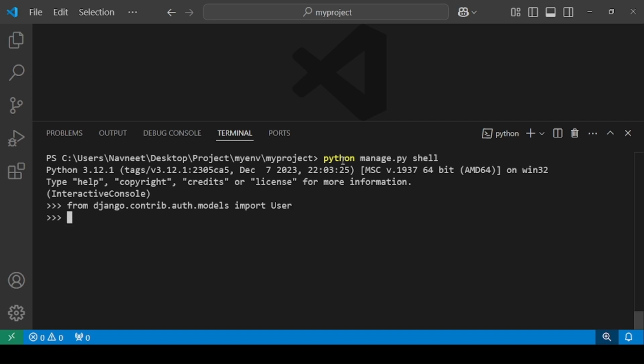So let's hit enter. Now after this, you need to write user = User.objects.create_user. Now within the parentheses, you have to specify what username you want to create. Let's say I would like to create the username as nav. Email is not mandatory, but anyhow you can specify it if you need, @gmail.com.